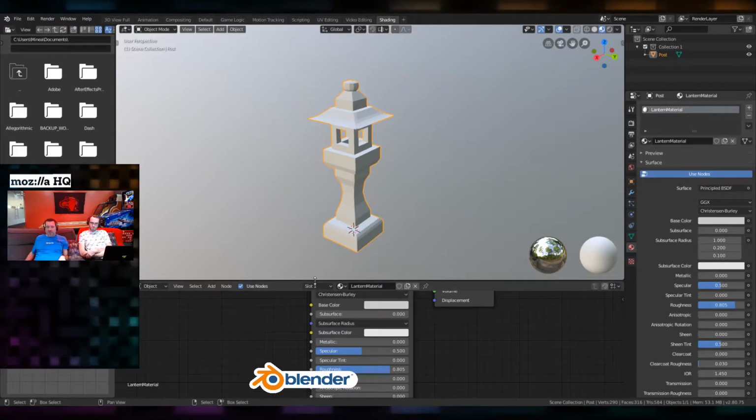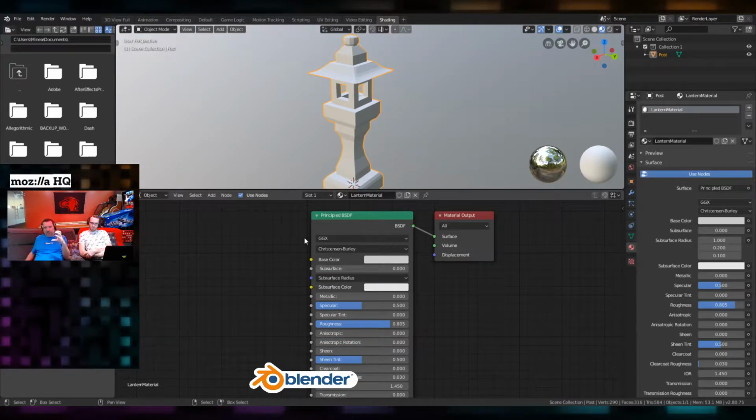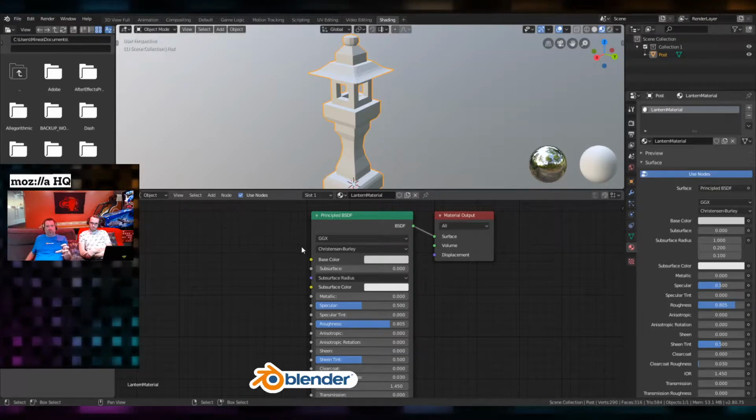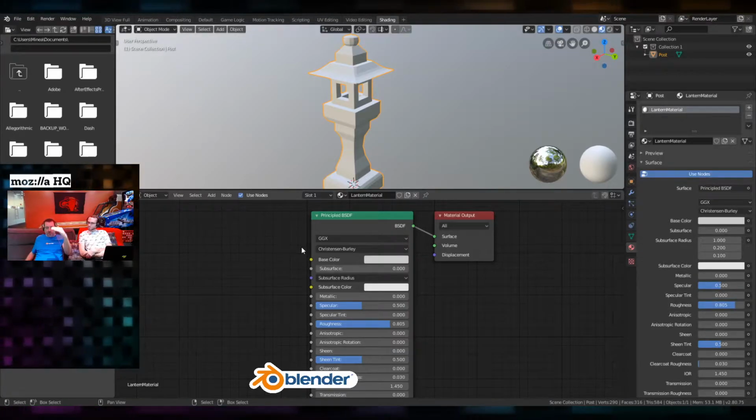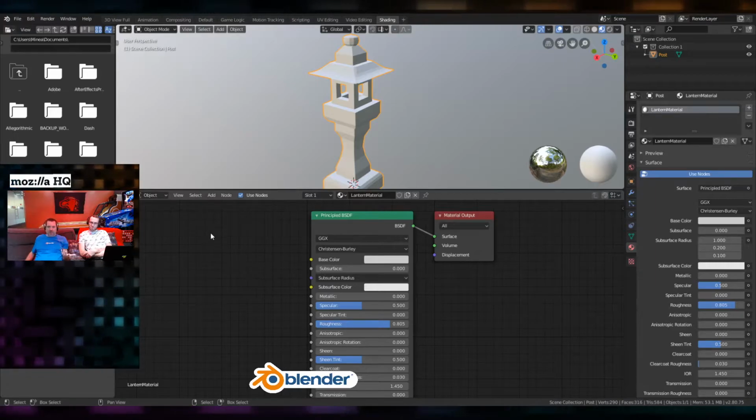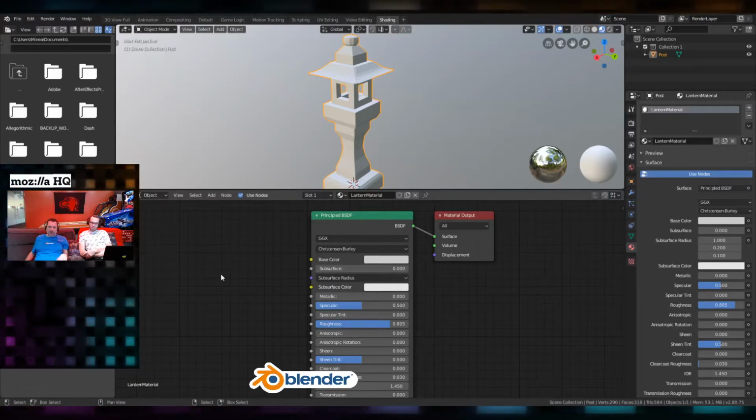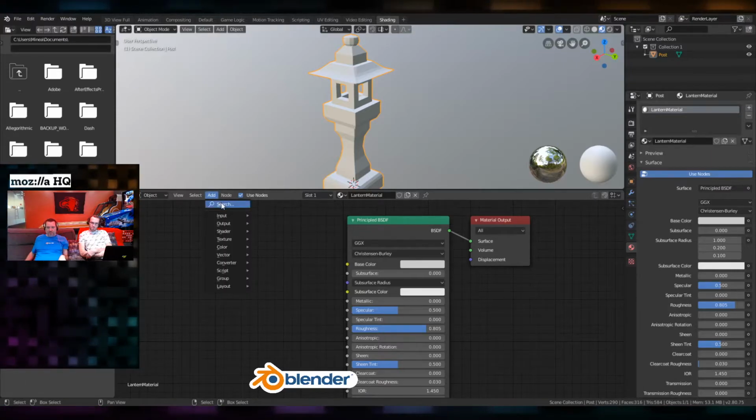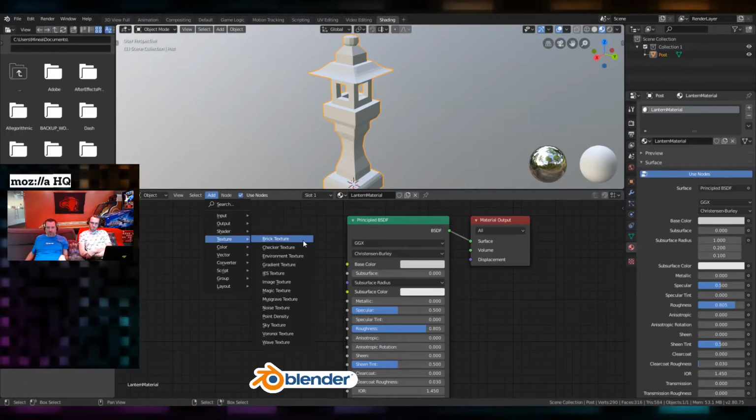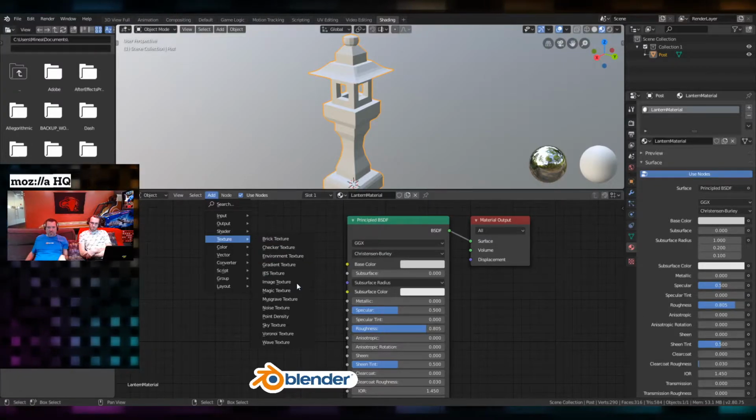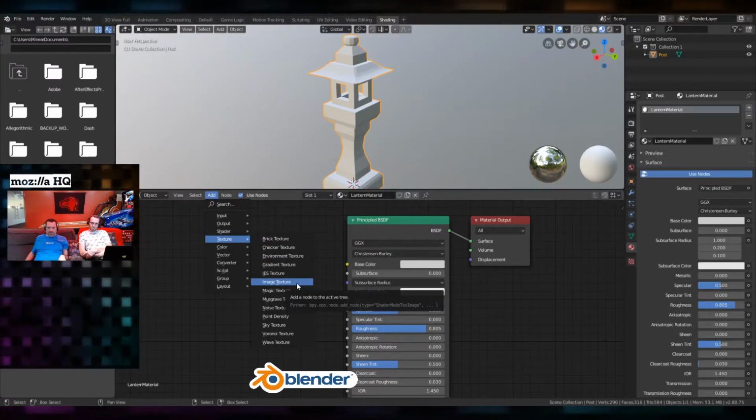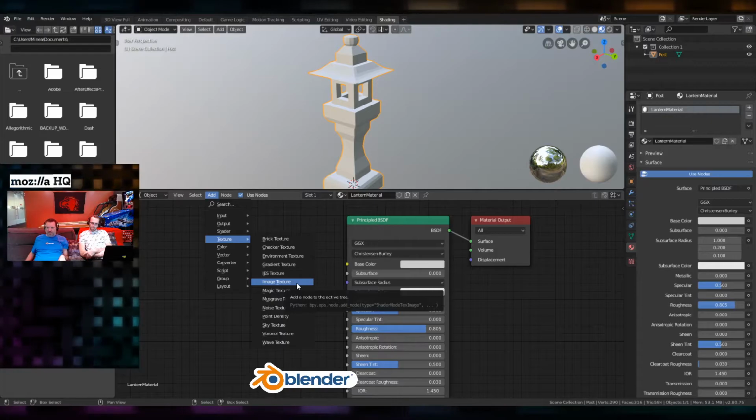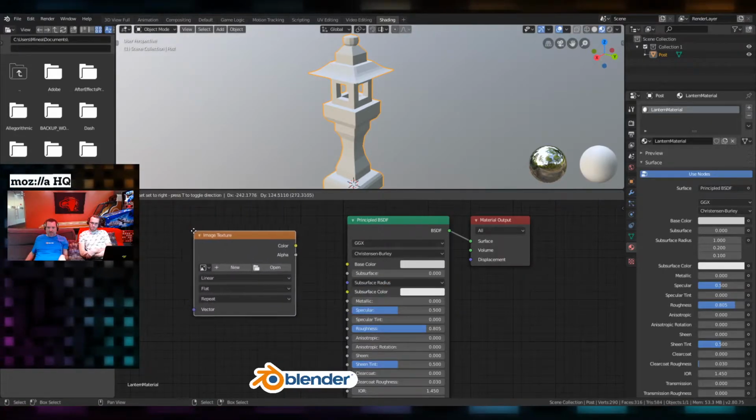But first, what you need to do is create a target for this thing to render this texture into. And what I mean by that is inside your shader editor, you need to go to Add and choose Texture and then Image Texture. So it's Add, Texture, Image Texture. And that'll create an empty one of these.